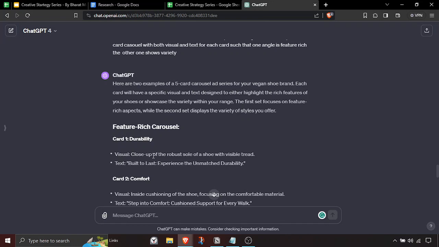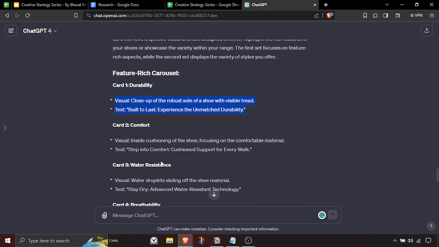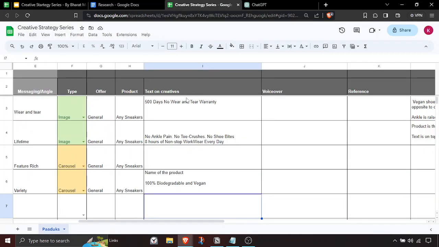So for durability, it says a close up of the robust sole of the shoes. That's a good idea. The first card says built to last, which explains the unmatched durability. That's a very good text also, and a good idea for the first card of the carousel. Then step into comfort, cushion support for every walk. So you are explaining the cushioning here, where you have an internal camera, so the visual becomes internally focused, where you lay your ankle.